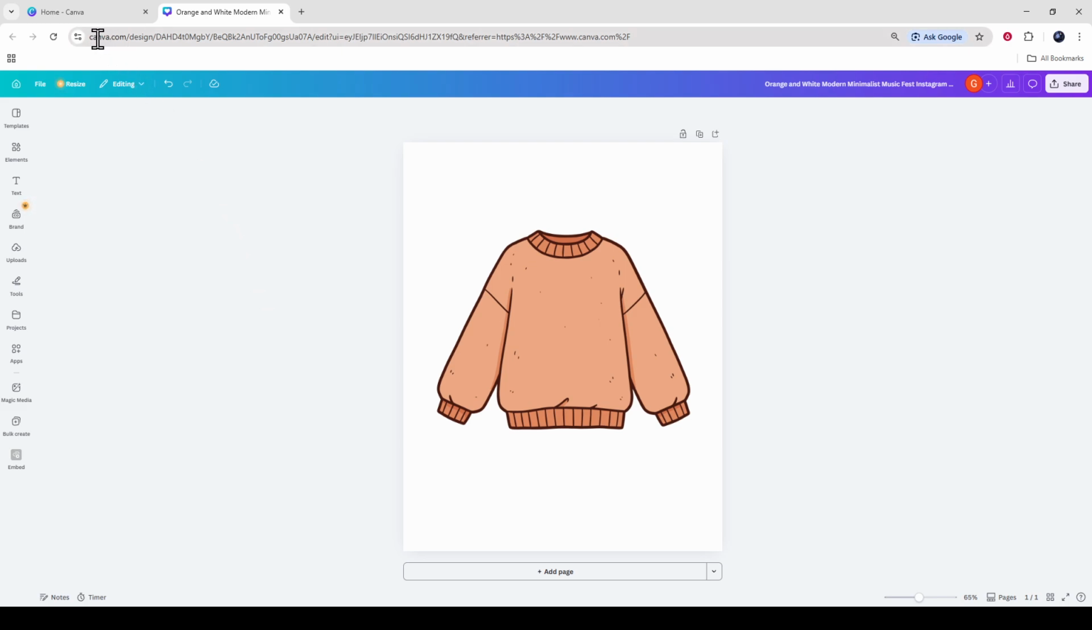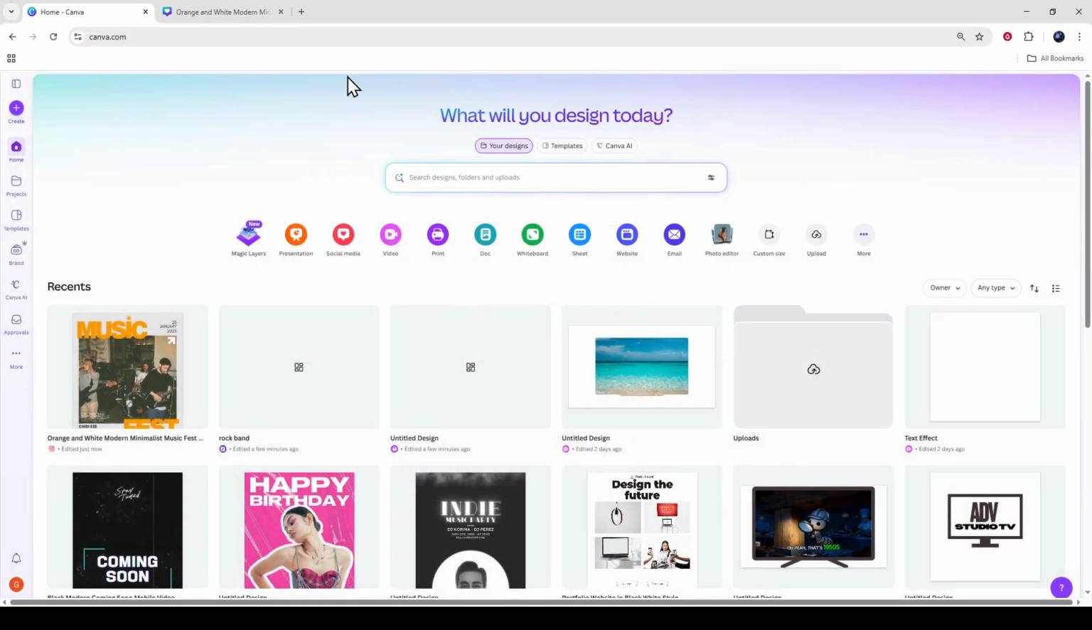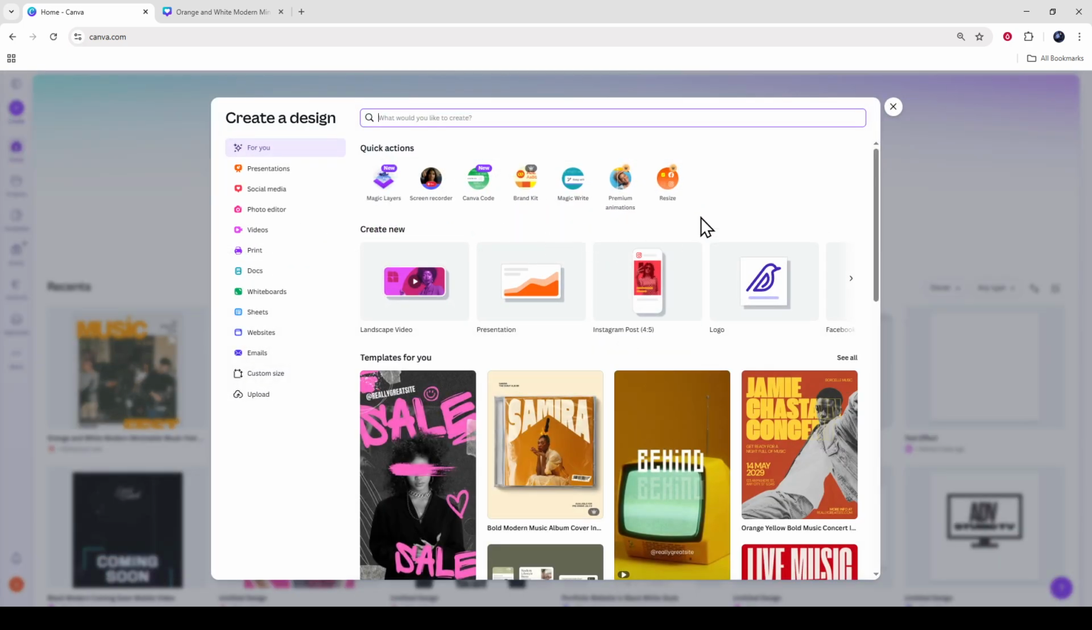You should be on the Home dashboard where you can start a new project. Click Create a Design. A blank canvas will open so you have space to work. Any size is fine for this process. The export will handle the vector format.